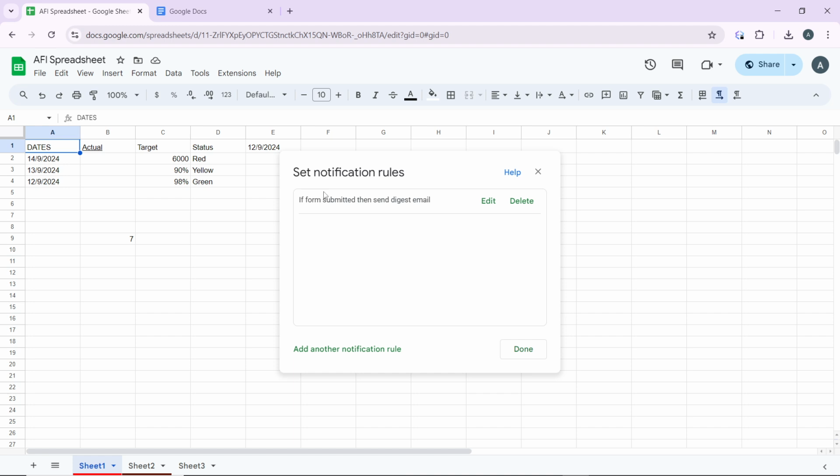Now, if you no longer want to receive notifications, this is what you can do. Open the sheet, click on Tools, and click on Notification Rules again. And in the list of notification rules, click on Delete next to the rule you want to delete. And once deleted, you'll no longer receive notifications for that sheet.